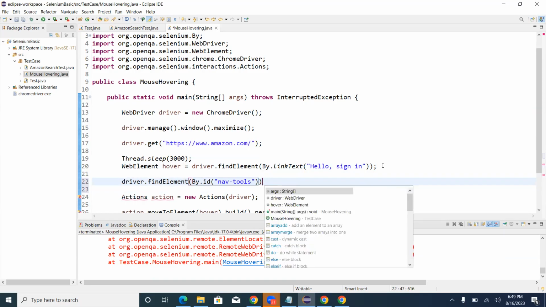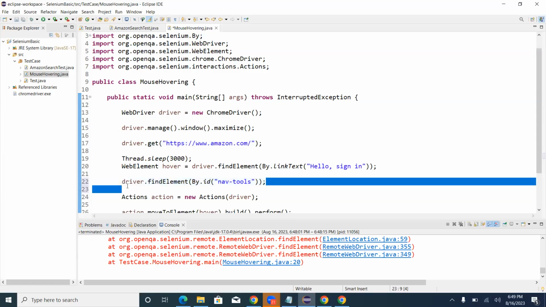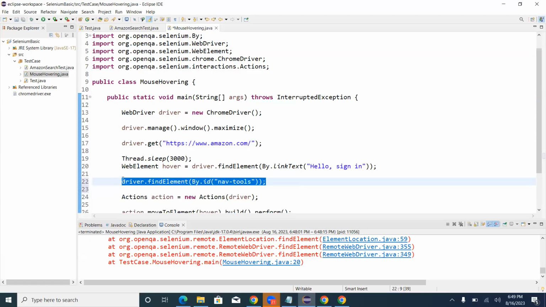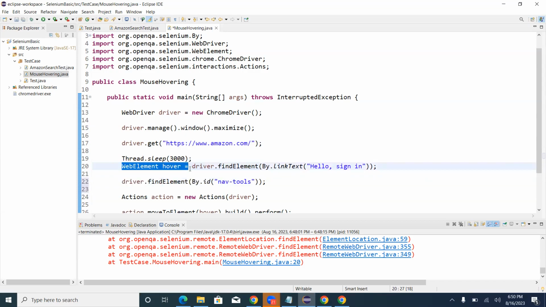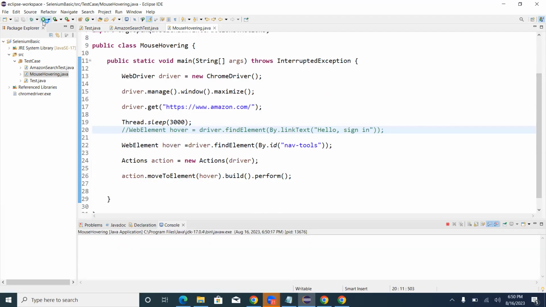Okay, what we are finding actually is that we need to copy this. We need to paste this in hover. Let's run the code again, whether it will work.